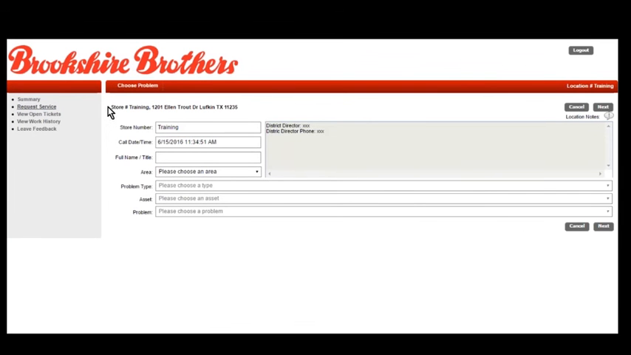Your location or store information will appear right here. The gray box to the right may give you important location note information, and these are just examples here. I would see who's my district director. I would see their name and phone number. The store number will autofill. The call date and time will autofill as well.